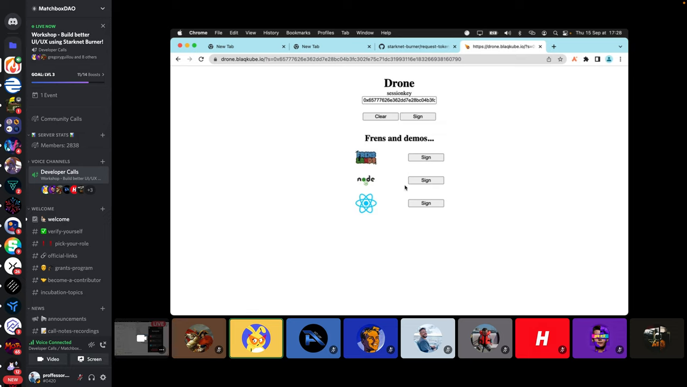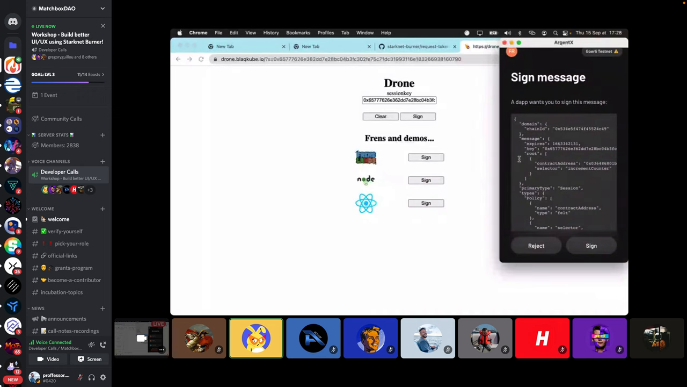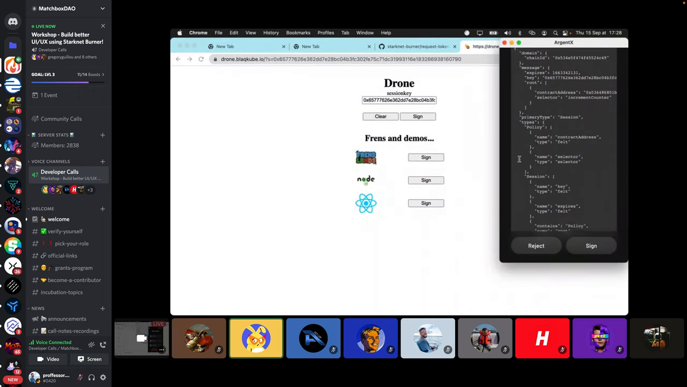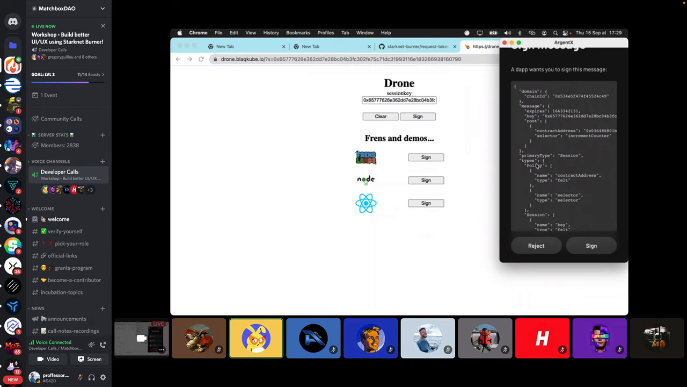So, for instance, if I sign the node app, this is the one I'm showing you. You can do it with your own wallet, and again, you'll have it from the example. Just click on sign, and what you see is that it opens Argent, right? And we'll have some sort of a scheme here, right?